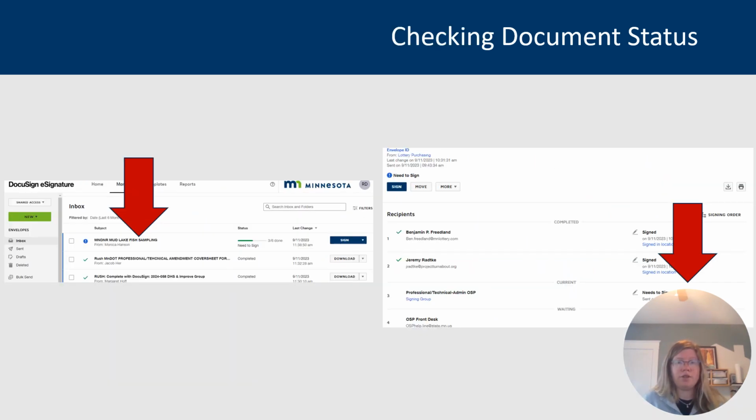This is how you check your document status. Go into your inbox and look for the name of the document that you need to check on. Click on the name of that document. And then you can see where it is in the process. You can see that Ben has signed on behalf of the agency. You can see that the vendor has signed and that we are waiting on a signature from the professional technical contracting unit. If that document was now a rush, you would email pt.contracts@state.mn.us and tell us that that document is now a rush.